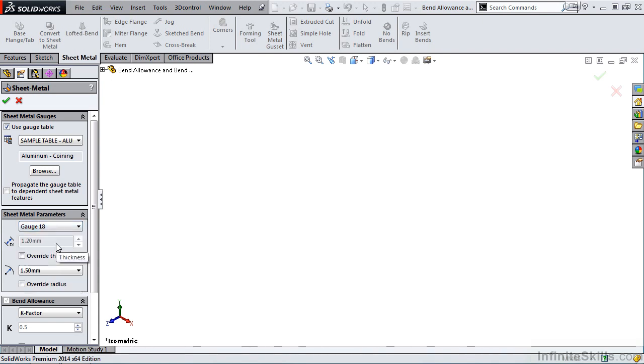That table inserted values for sheet metal thickness of 1.2, an inside bend radius of 1.5, and a bend allowance with a K factor of 0.5. If you recall in an earlier lesson called Bend Allowance and Bend Tables, we applied a bend table to control the bend allowance. Now with a gauge table, this single table controls the sheet metal thickness, bend radius, and bend allowance all within one table. So that may save you some time. And we're going to go with these options, so I'm going to click the green check mark.